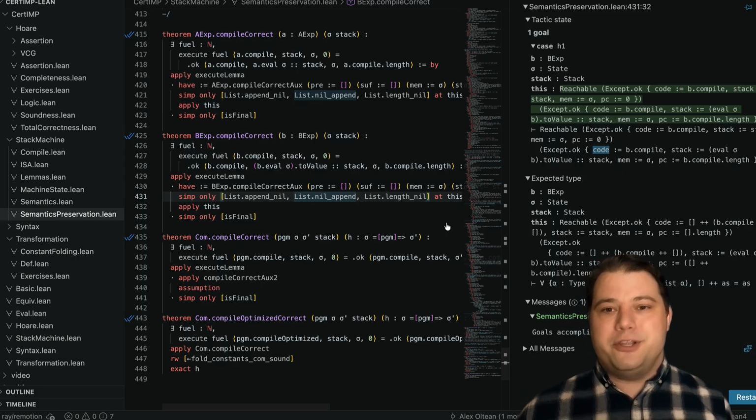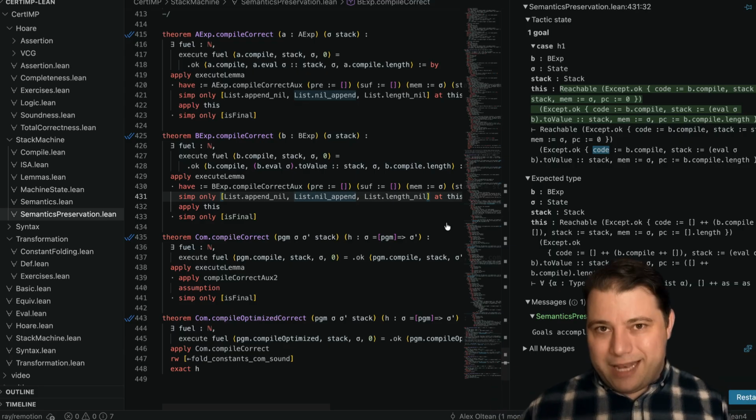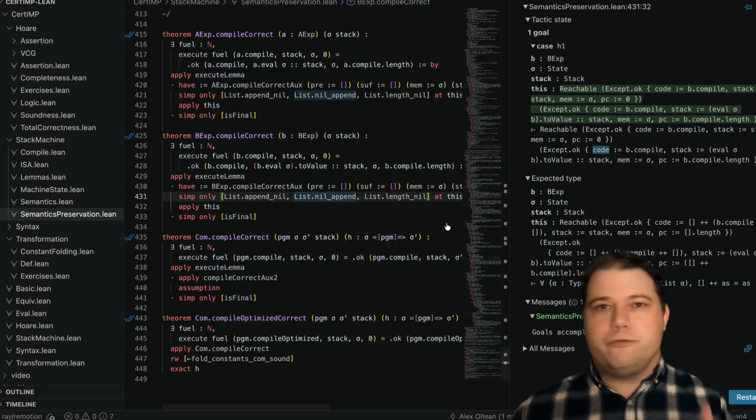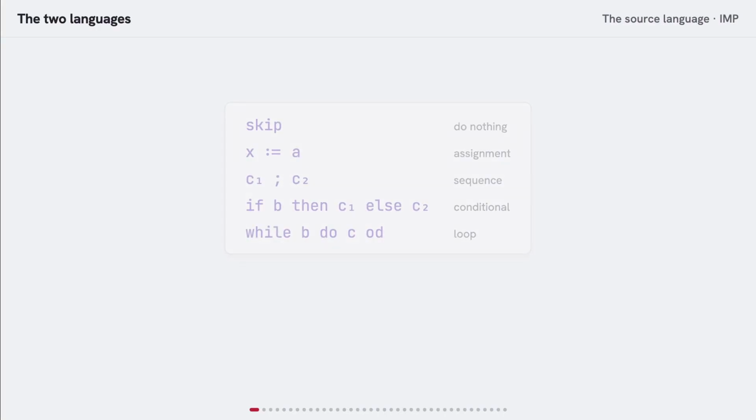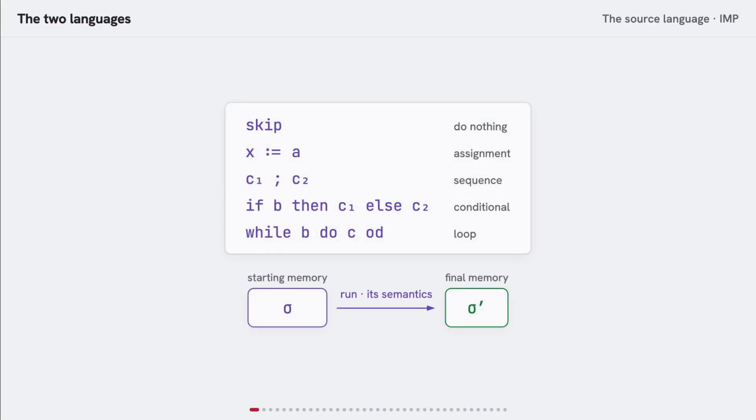So without further ado, this is aimed at people who are interested in how programming language semantics are used to prove results, including compiler correctness. All right. To see how this tiny verified compiler works, first let's meet the two languages it connects.